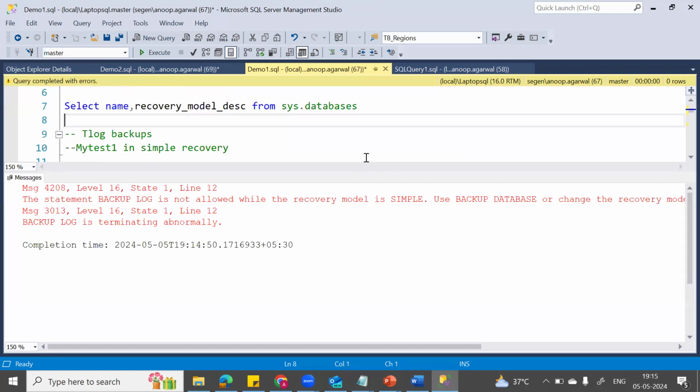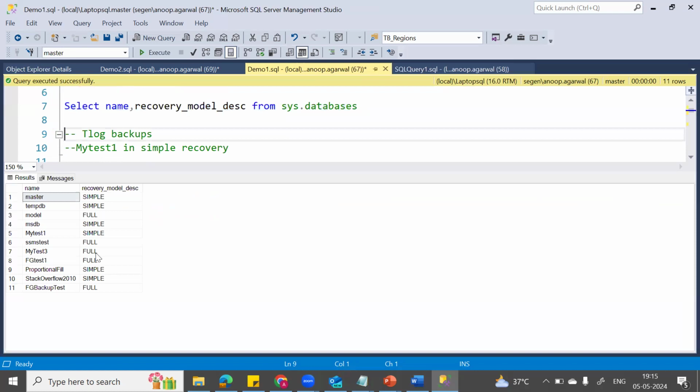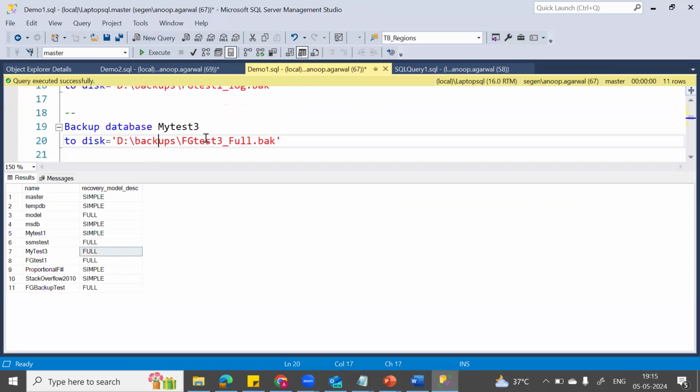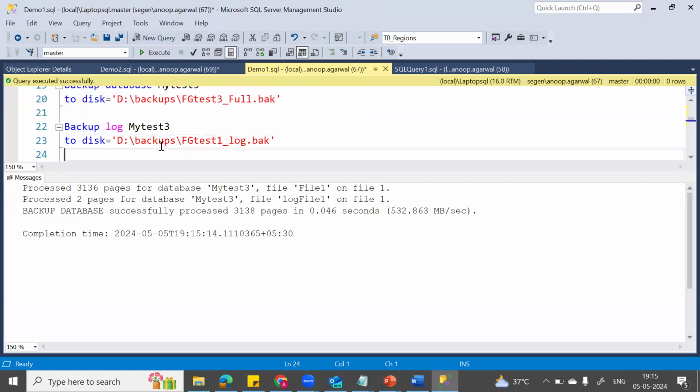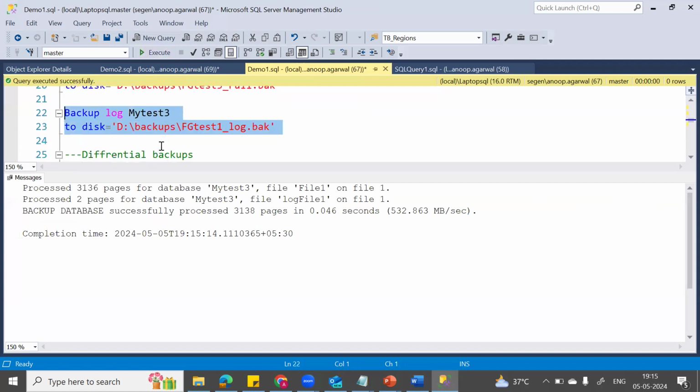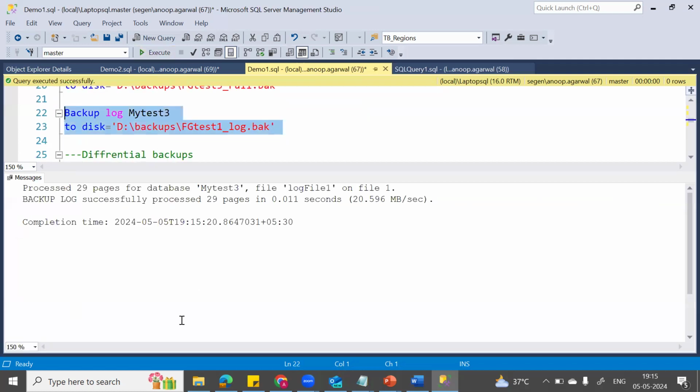So let's say my test three is in full. Let me take a log backup of that. I'll just take a full backup first. That's the same command that we ran earlier. So now if I do a log backup, let me run a log backup. I'll show you the files. It will be very small.